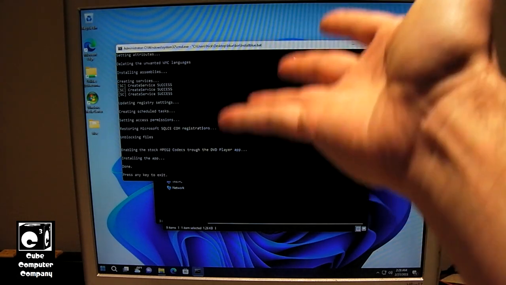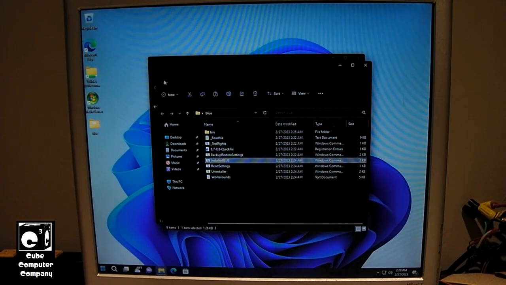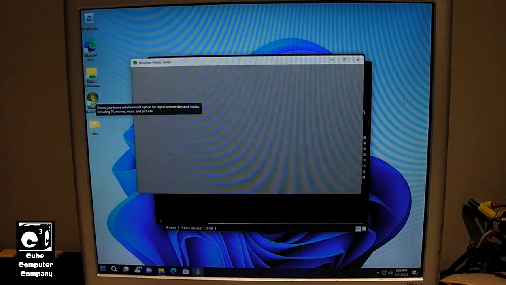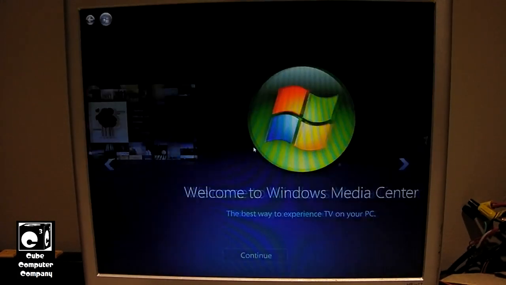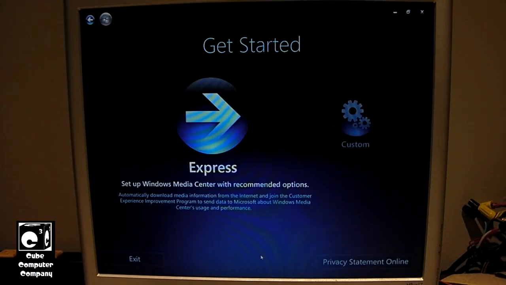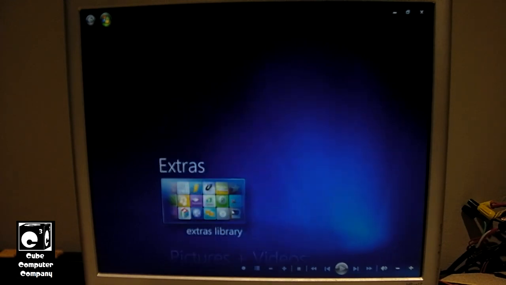But anyways, we can see that this has completed. We'll press a key to exit. And let's attempt to start Windows Media Center. Oh my gosh. Windows Media Center on Windows 11. Now, of course, there's no sound because the test rig is not hooked up to speakers. So yeah, guys, Windows Media Center.